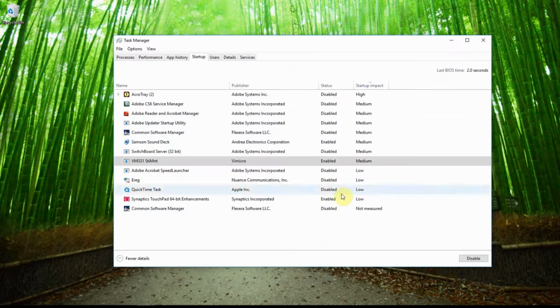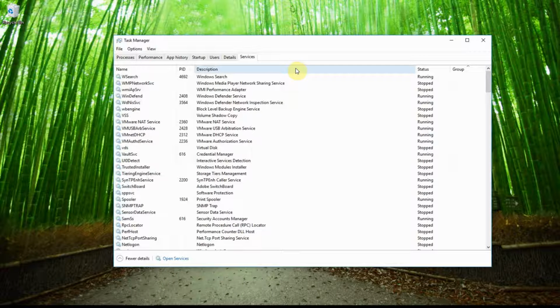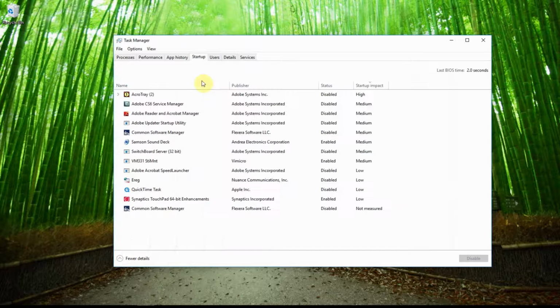Basically, if something comes from the laptop manufacturer, you want to let it go unless you're sure of it. That's like the Synaptics Touchpad here. So there's our startup, and boom, I'm done, right? Wrong. Those are just apps that start up. There are a couple other places where things can get started that you're not really aware of.